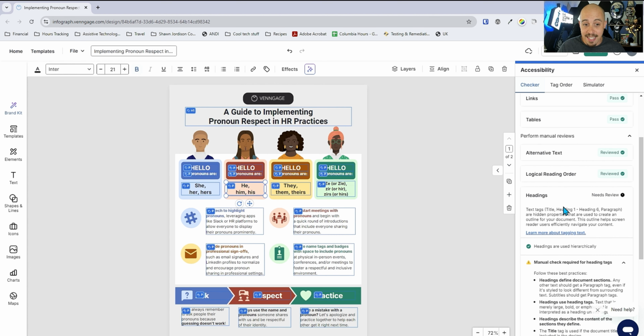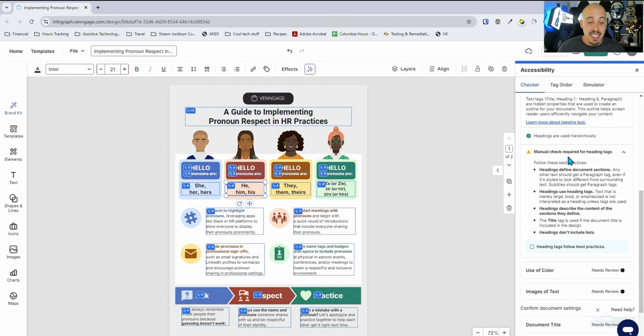Next, we can go to our headings tab, and it's telling us we need to manually check our headings. And I can already determine that there are some areas that I want to update. An example would be, I currently have a guide to implementing pronoun respect in HR practices. This is currently in H1, and we have these other elements in here for the people that say hello, pronouns are. These could be headings if I wanted to, but here at the bottom is really where I want to update the tags.